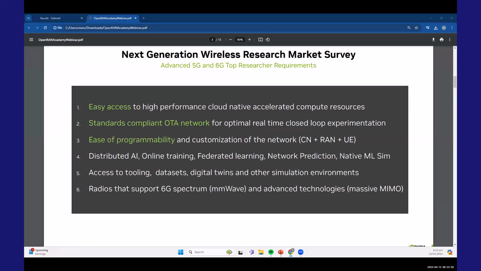ease and programmability of the complete network to be able to define the transformations that are necessary to enable use cases of the future. Use cases like hologram displays that require 1 terabits per second of peak throughput, or MAC schedulers that can support billions of devices.